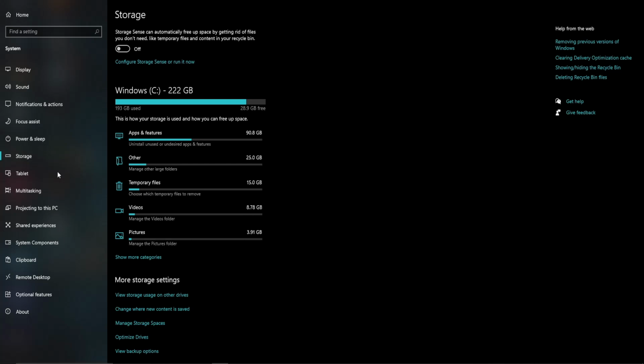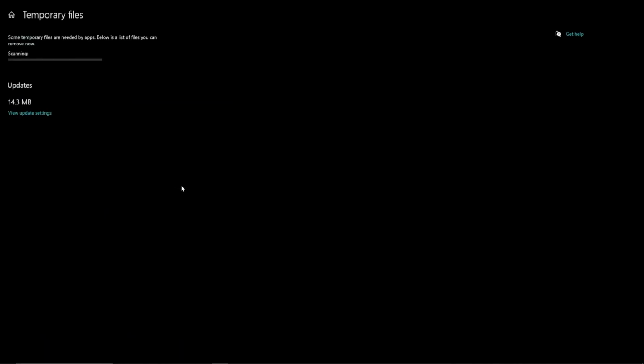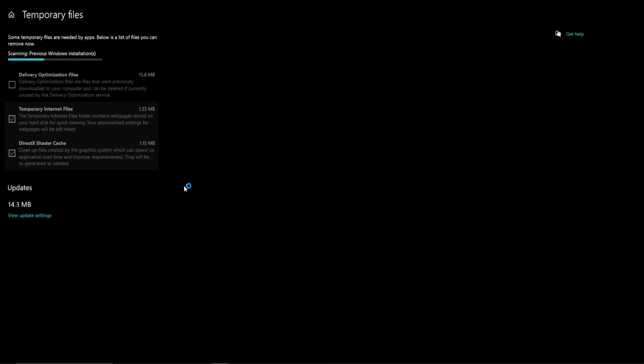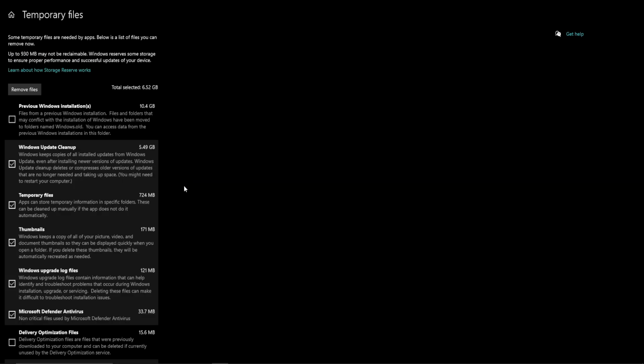I suggest turning Storage Sense on so your PC deletes files you don't really need, like temporary files, and files in your recycle bin automatically. I will now do it manually by clicking on Temporary Files. Once clicked on it, you can select what temporary files you would like to delete. Select the ones you don't need, and over here it will tell you how much storage you save by deleting them.